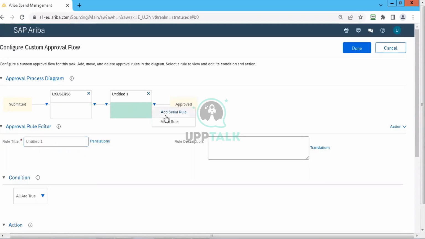This is nothing but a serial approval. First, this node will need to approve it. Then after approving this, it will come to this person. Then after that it will come to the next one. I'm going to change it here to Approver 2. This is a serial approval. Approver 1 needs to approve first. Once he approves, only then will it move to 2. Once 2 approves, then it will move to 3.